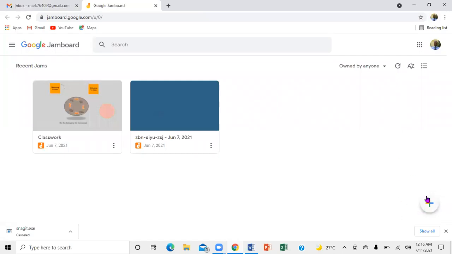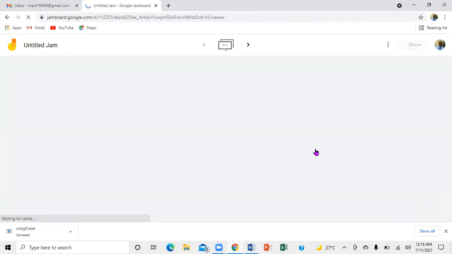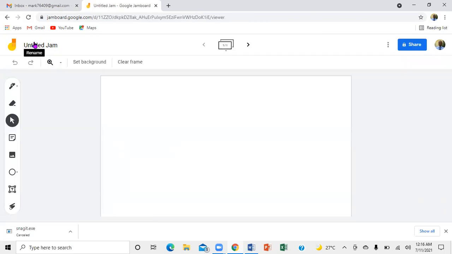If I come right to the right, there is this plus right here. When you click on this plus, it will open up the Jamboard. Notice right here it shows the name, and up here you can share the Jamboard. So this itself is the surface on which you actually work. This shows that I can clear the frame and set a background. This is where you can redo or undo, and they can actually zoom in.